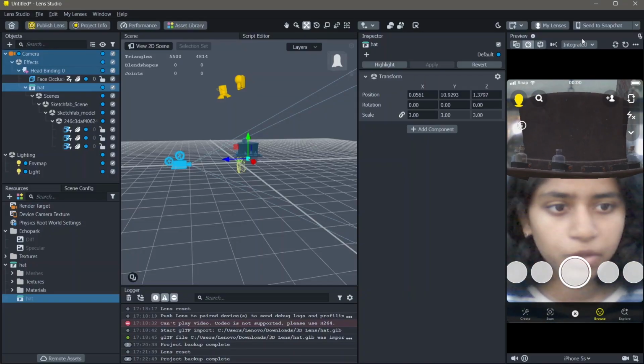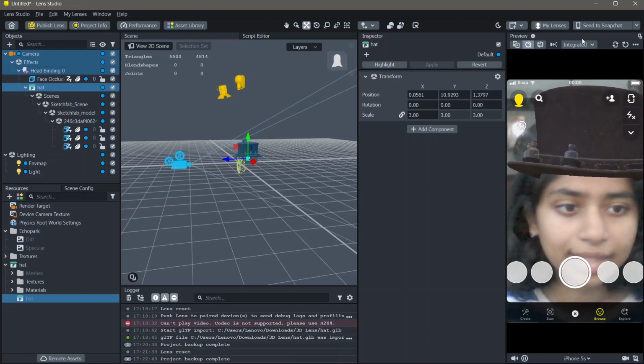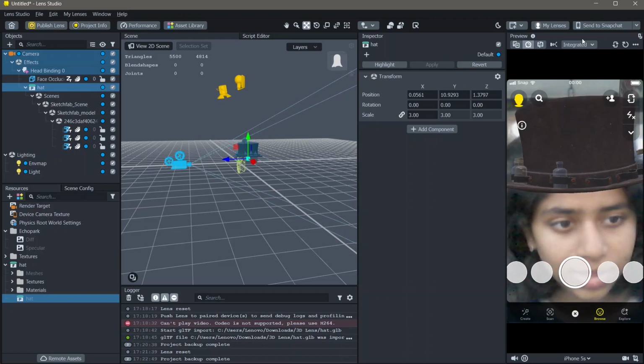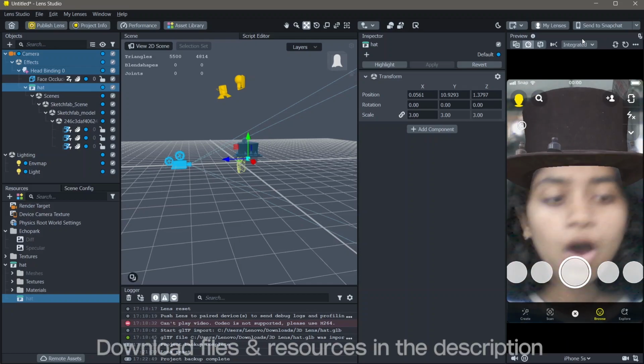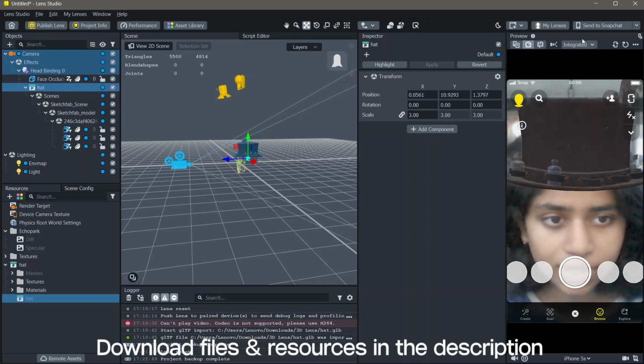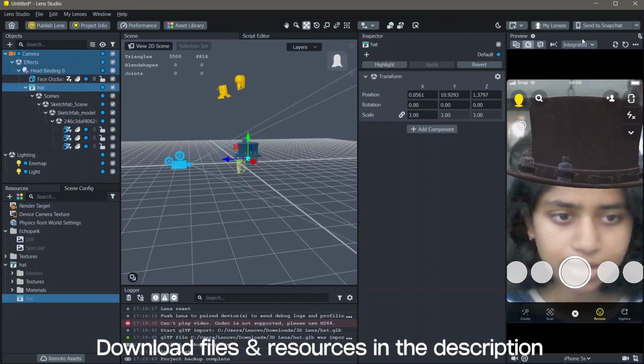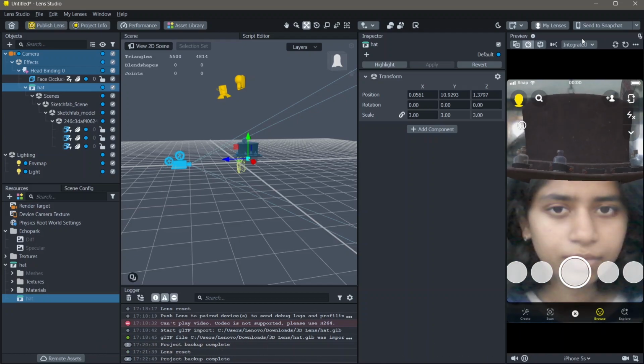In this video, you're going to learn what a 3D lens is, how you can find 3D objects, and how you can use 3D objects in your lenses in Lens Studio. All the resources that I'm going to be using in order to make this lens are given down in the description below. And yeah, let's create.